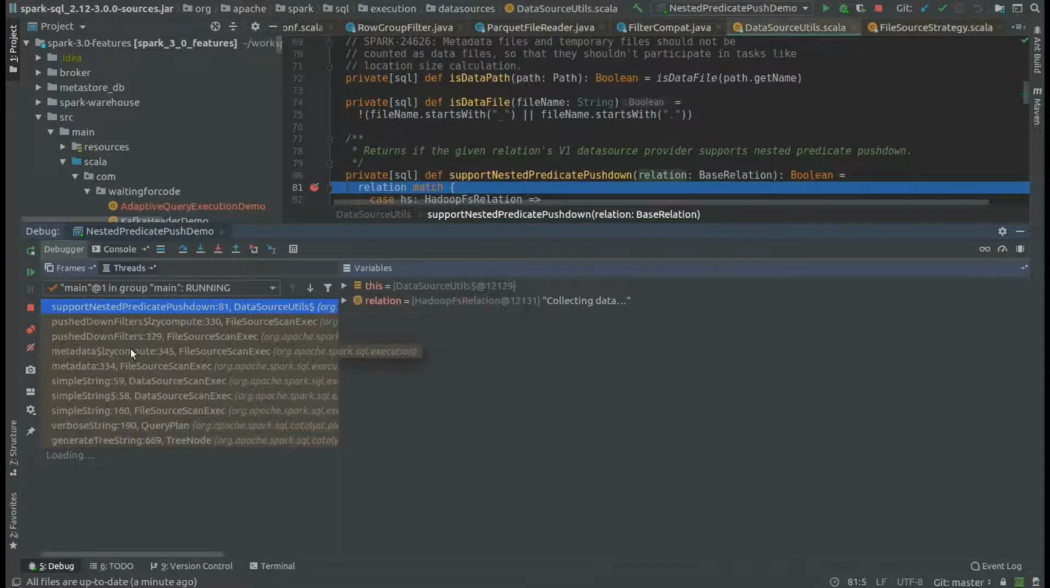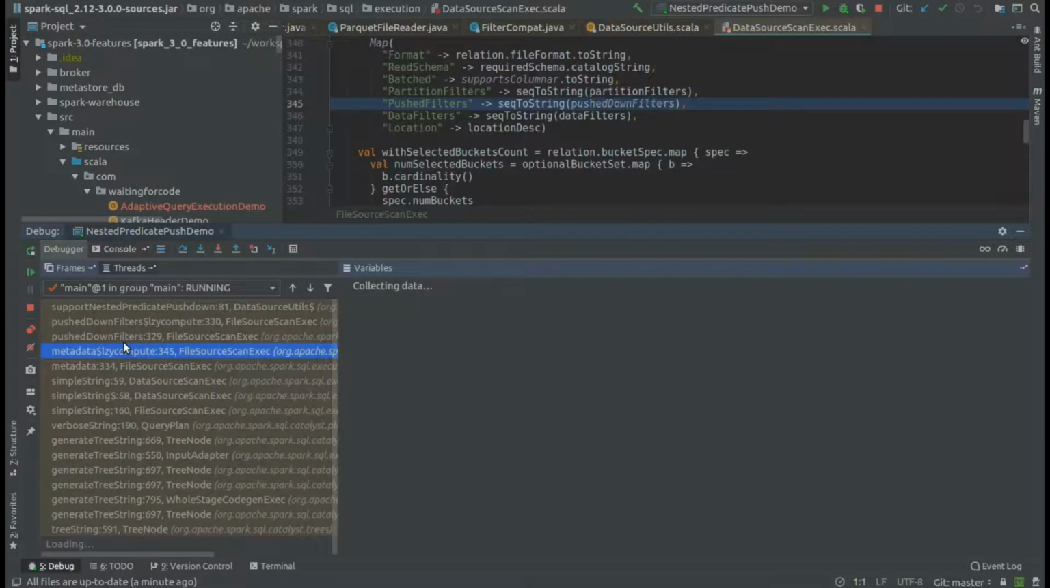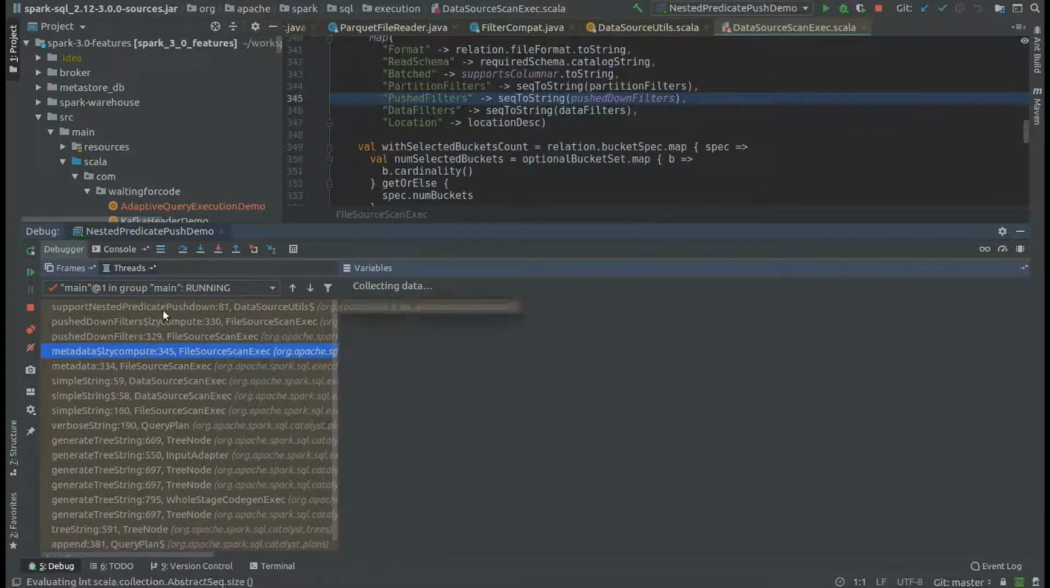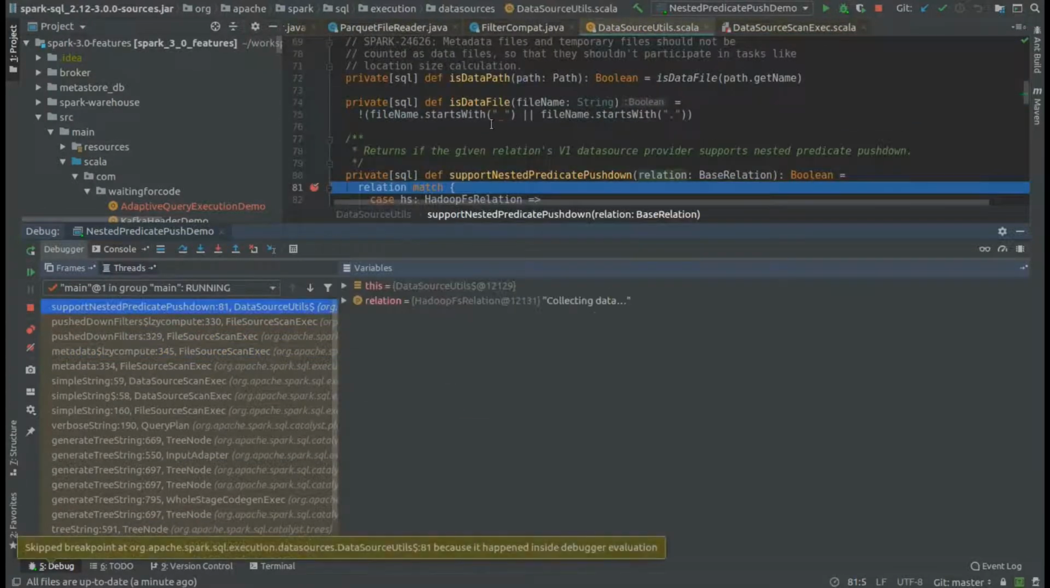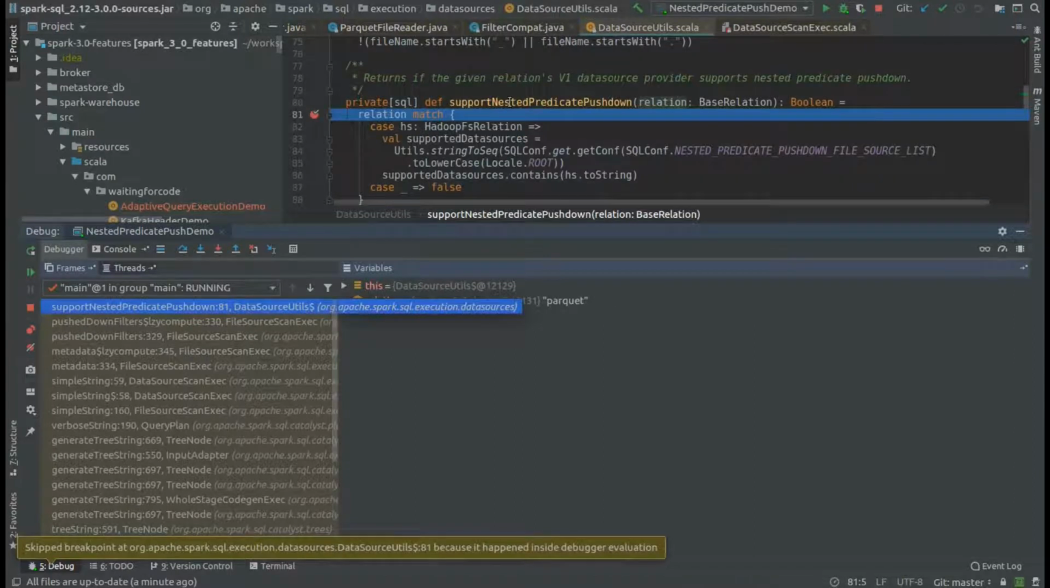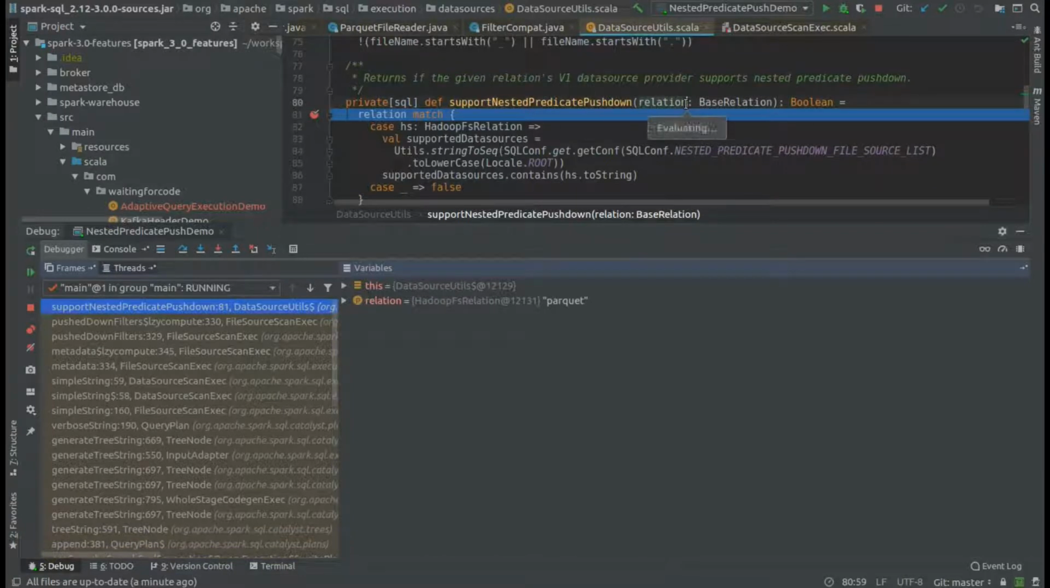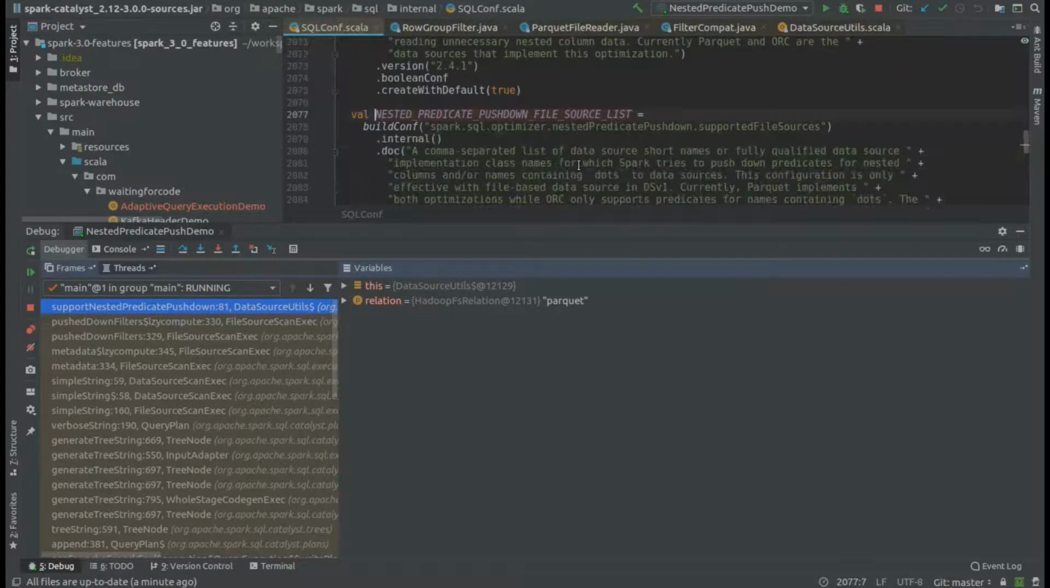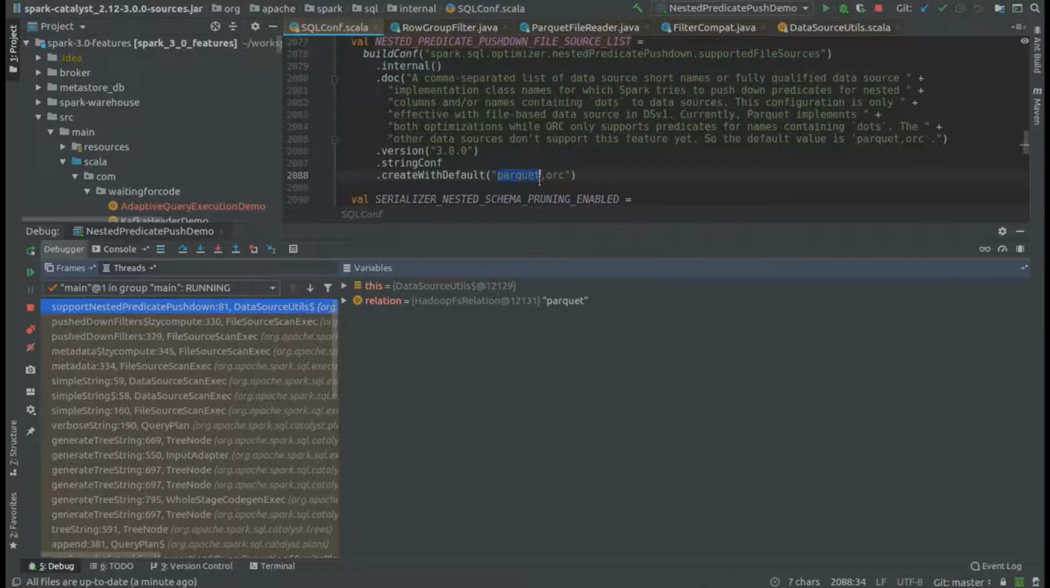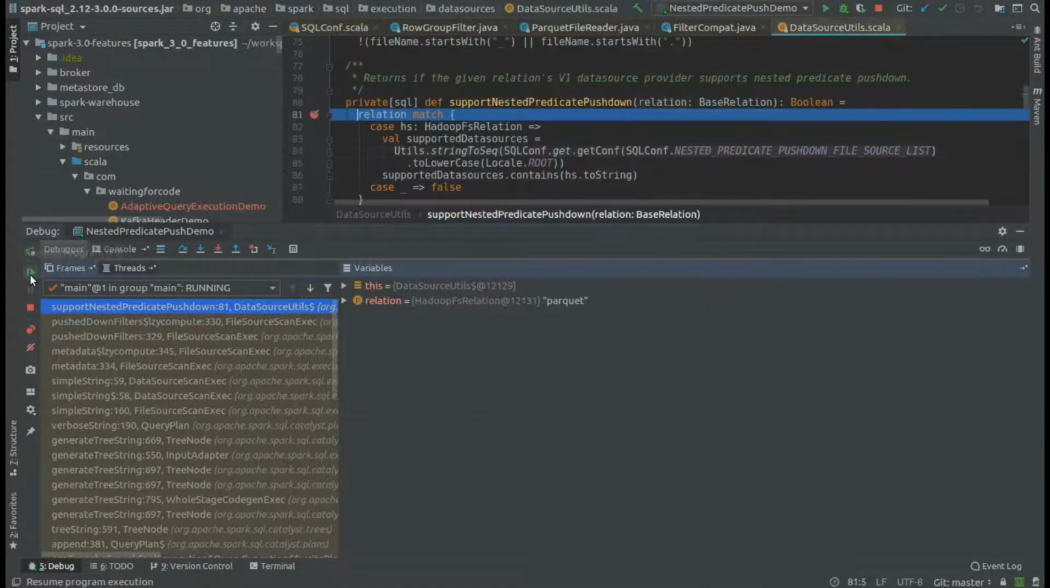So as you can see, we're starting to execute our file source, and we have the first method called supportNestedPredicatePushdown that is responsible to check whether given relation, so given data source, can have the filters pushed down. And this property in Spark configuration responsible for that is this one. And as you can see, by default, it's created with Parquet and ORC formats. So I will pass this step.